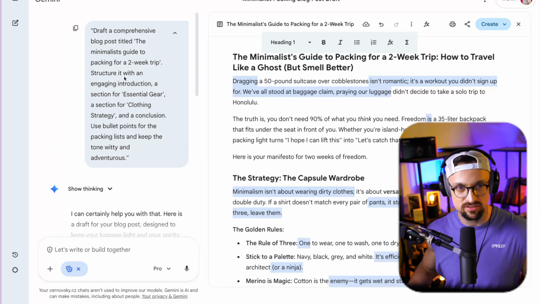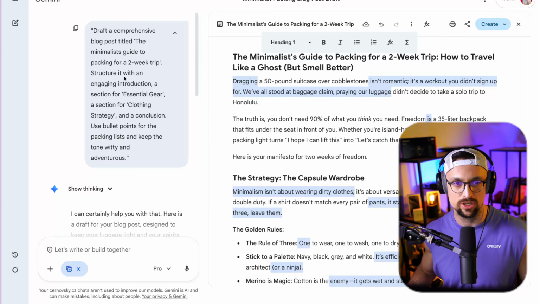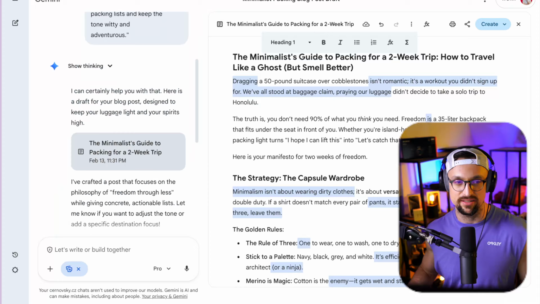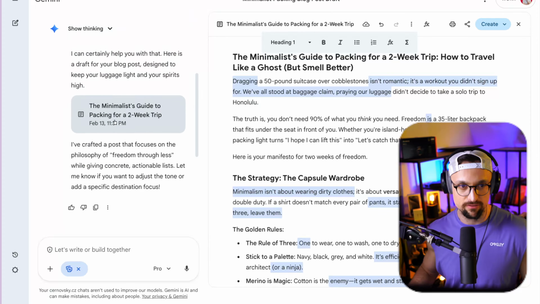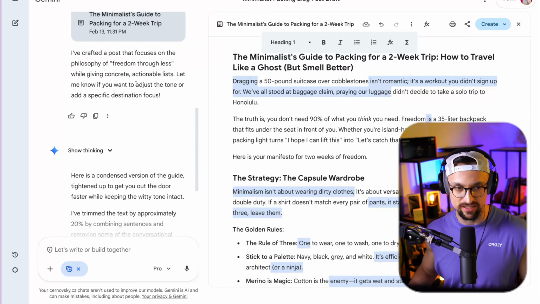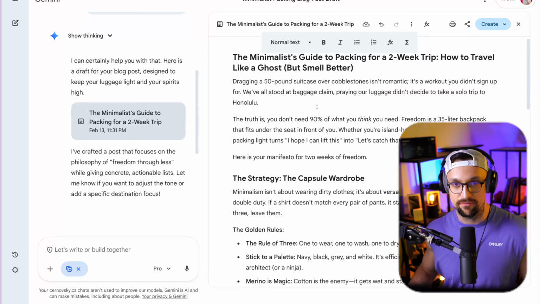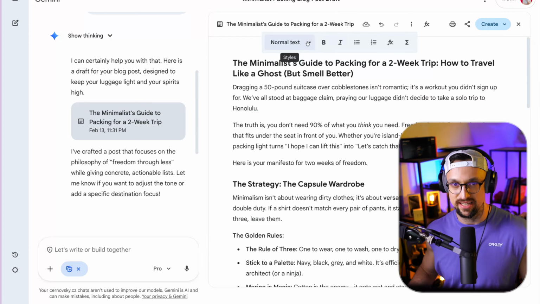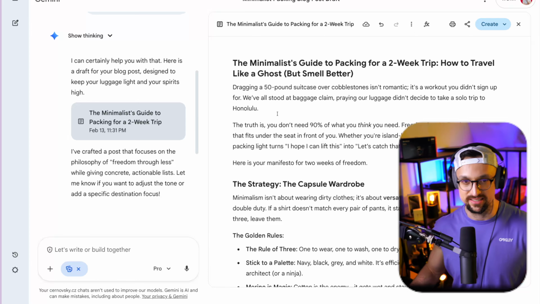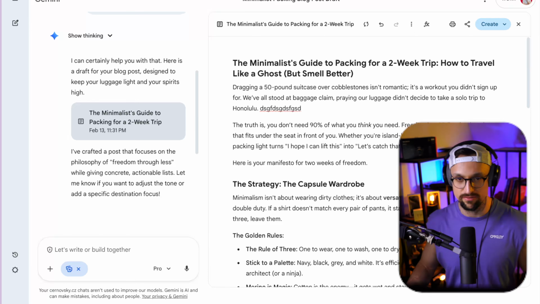So my prompt was: draft a comprehensive blog post titled The Minimalist Guide to Packing for a 2-Week Trip. Blah, blah, blah. There you go. It was thinking, and then it created the file. The file is on the right-hand side. And it is that cool, guys, that you can edit it inside. You can do whatever you want.